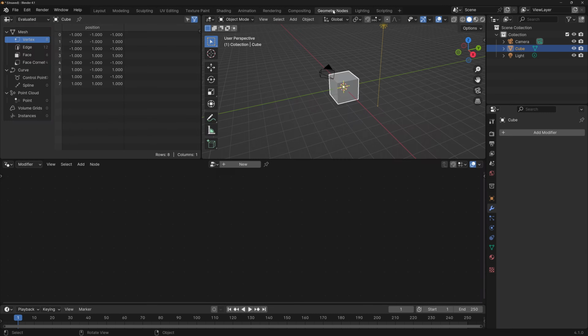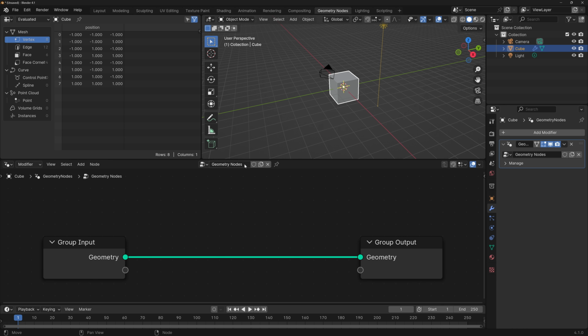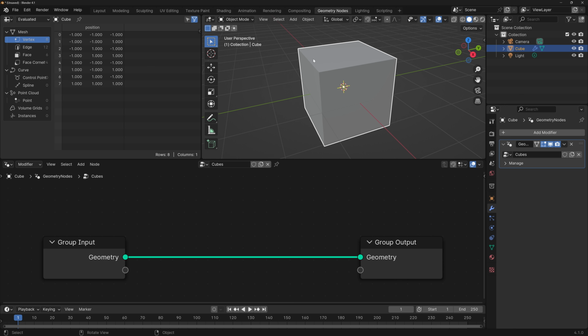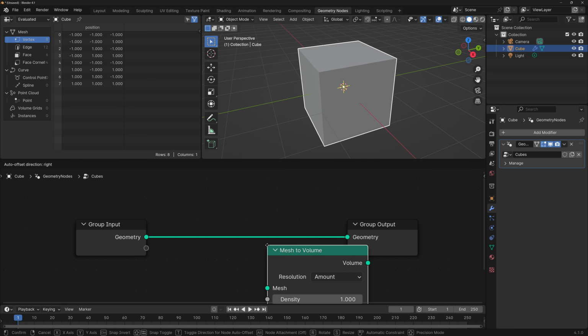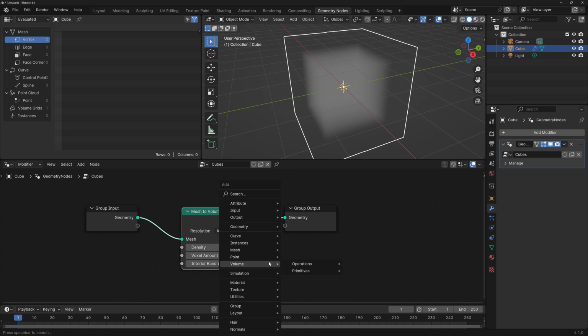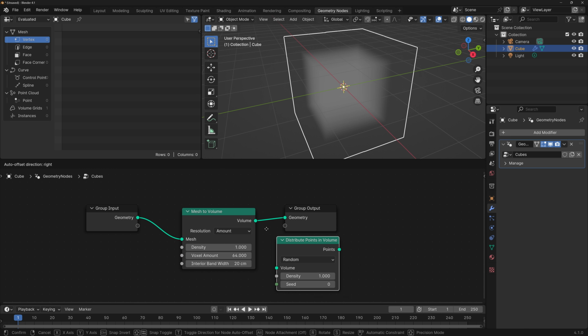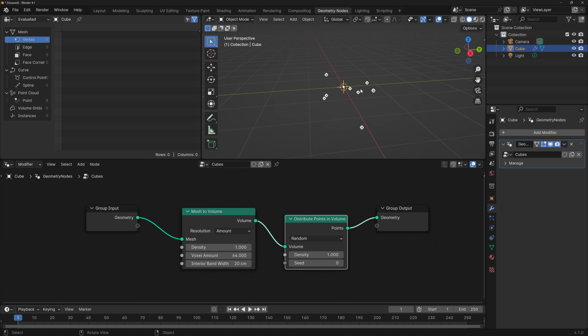Go to the Geometry Nodes workspace, add a new tree, and let's rename this to cubes. This will be our grid of cubes, so we need to add points within the volume. Shift A, mesh to volume, plug it here, then Shift A, distribute, point it in volume, and we plug that here. We want an organized grid, so we change this from random to grid.